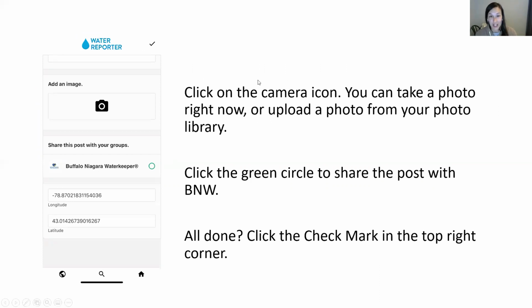This is a great way to know if you've signed up for the correct group, because it should have any groups you've joined, and you want to click on that green circle again to share this post with us. That way we'll get notified of a post by a volunteer so we can see it, and if it's something that maybe we want to respond to right away, like an algal bloom, we can get right on that.